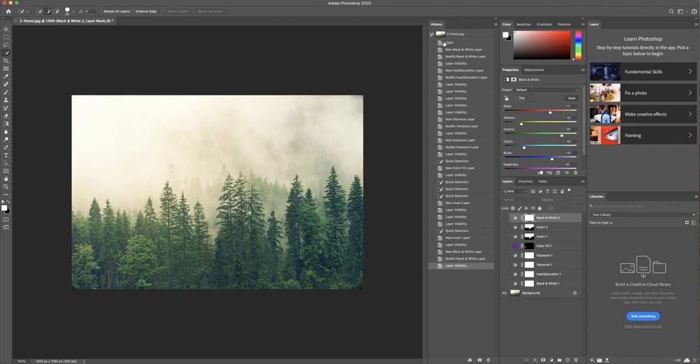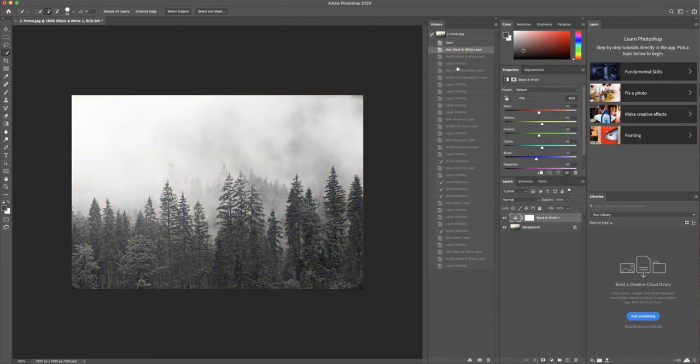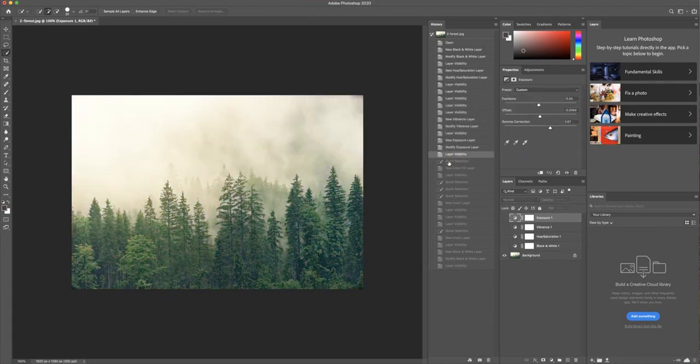So here I'll show you an example. This is how my photo was when I first opened it, and then I decided I wanted to add a black and white layer. And as you can see, I just clicked that right there and it popped up with my black and white layer. Next I went to modify my black and white layer, and that's what that looks like. And so then I decided I want to change that, so I just went back to the original photo and decided to add a new hue and saturation layer, and then when I click this right here, it shows all of my modifications.